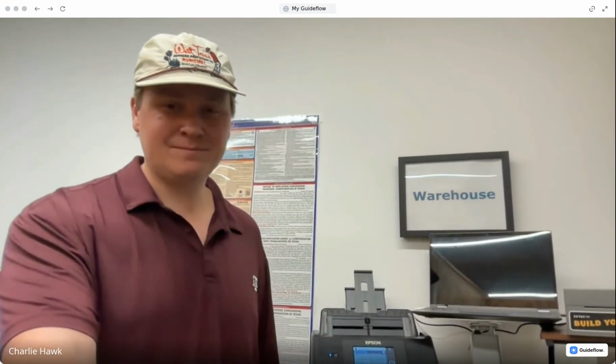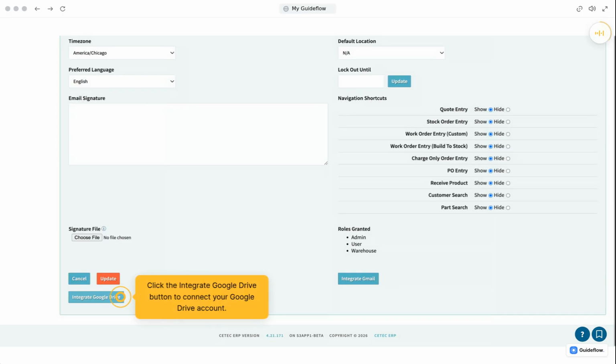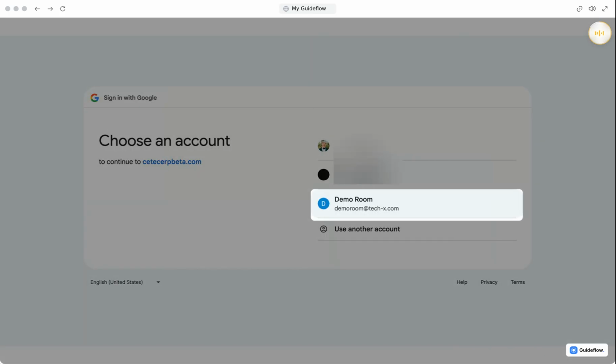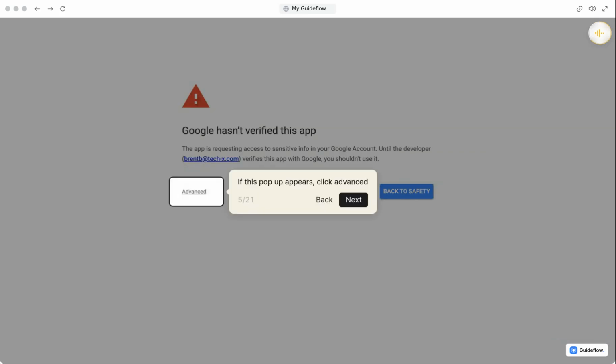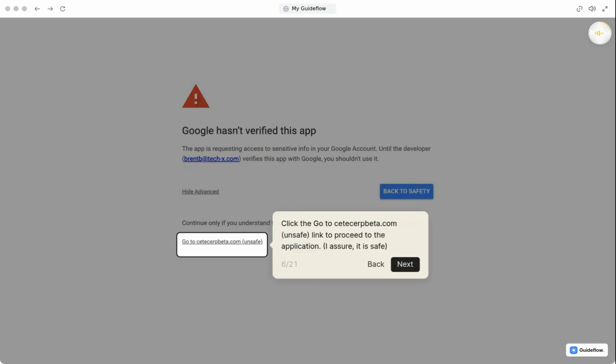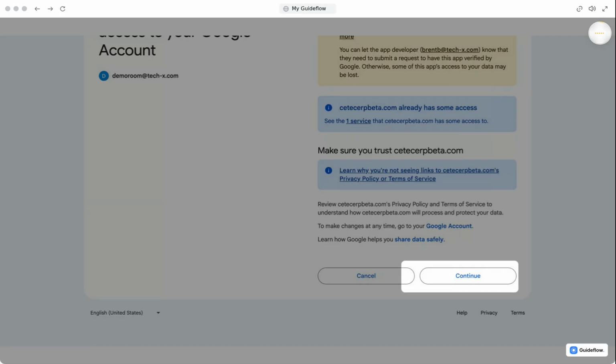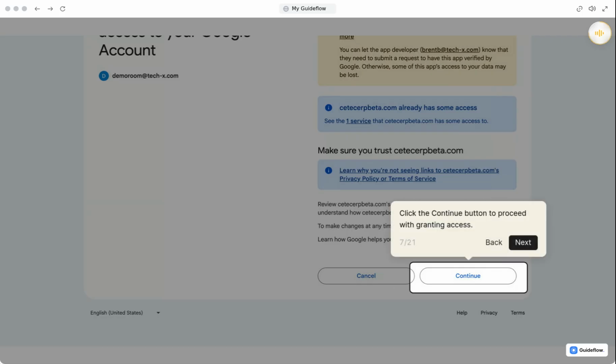Click the Integrate Google Drive button to connect your Google Drive account. Select the desired email address. If this pop-up appears, click Advanced. Click the Go to Unsafe link to proceed to the application. I assure it is safe. Click the Continue button to proceed with granting access.